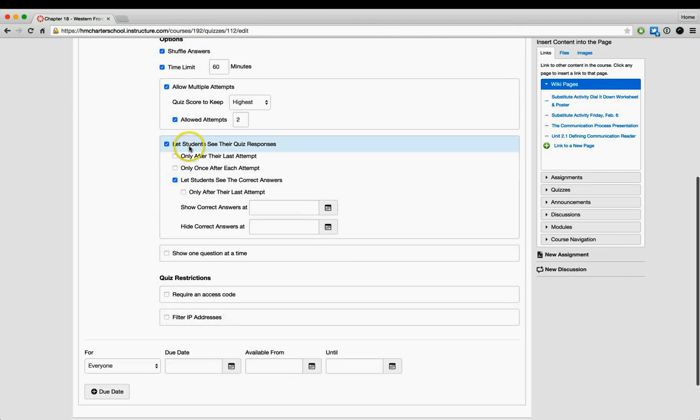I can let the students see their quiz responses or not. I'm okay with that. I can choose when they see it, if it's after the last attempt or only once after each attempt. I can let them see the correct answers if I want them to. And I can also decide if I want them to only see the correct answers after their last attempt. And I can decide when to show those correct answers. Let's say I want to show it at the end of the testing window. Or I'll show it for 1 day and then I'm going to hide it again. I can have the option to do that.